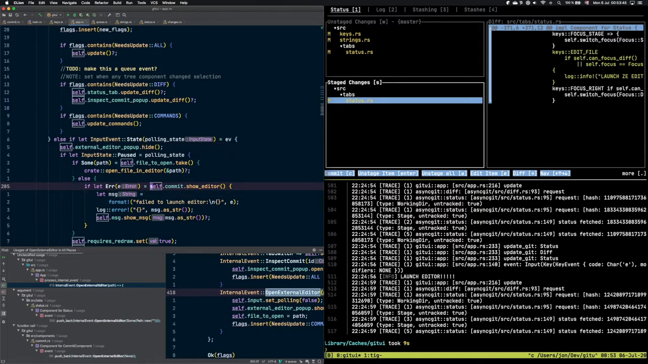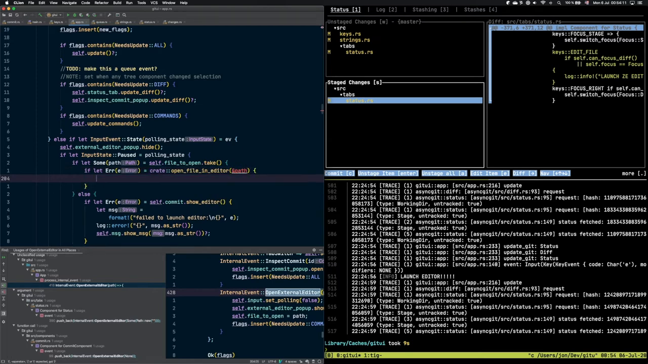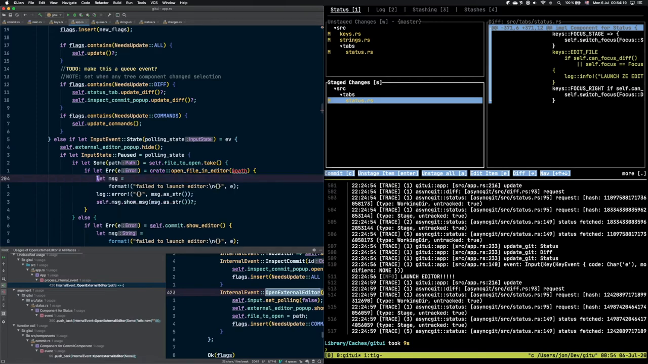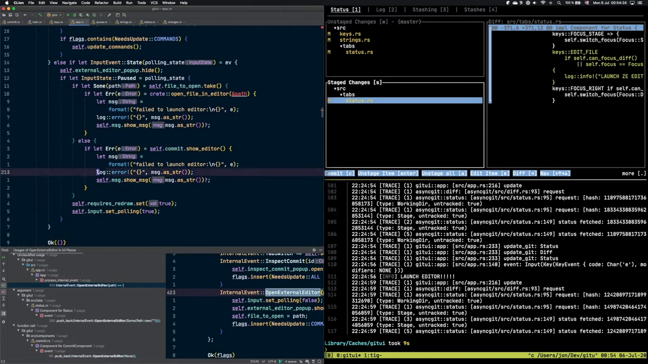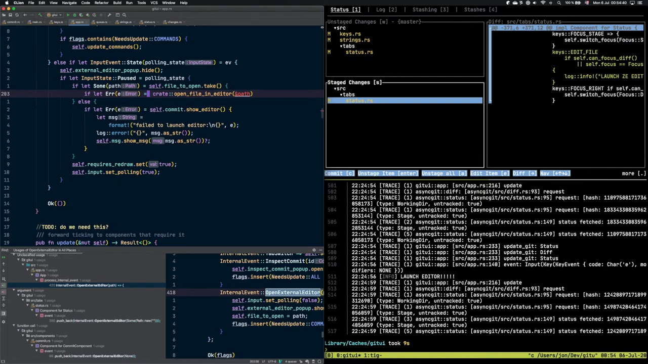Well, not exactly. We should probably not return error, apparently. Ugh. Okay, let's do this instead. If let... Wait a second. If let... Oh, error. E, I guess. Launch editor, blah blah blah blah. These look very similar. Maybe, yeah, we're gonna rewrite this. Okay, so let's go all the way back here, I think. Let's redo this.